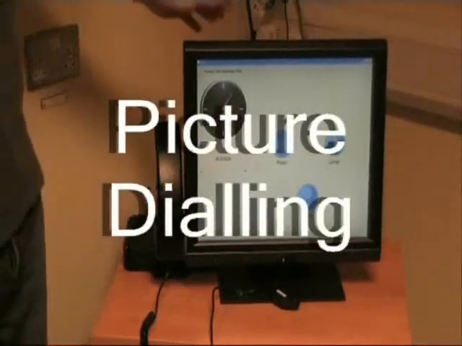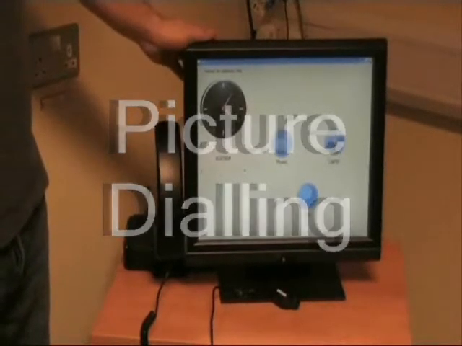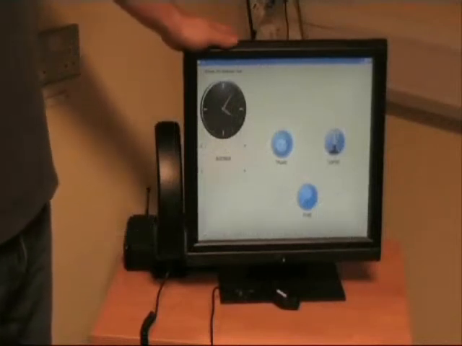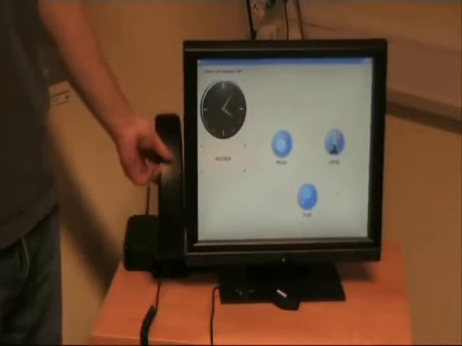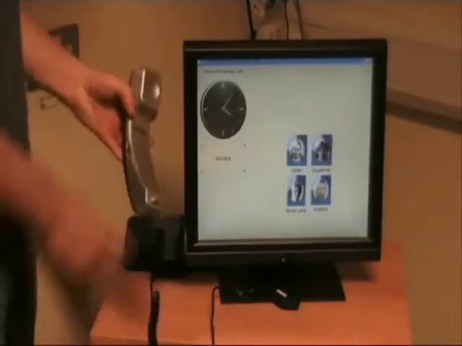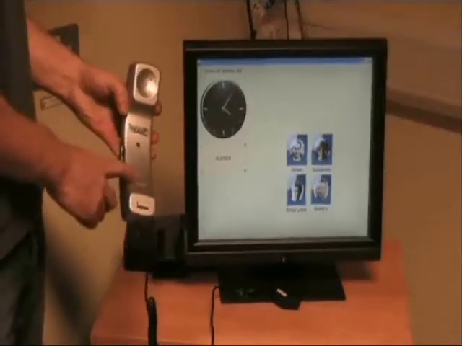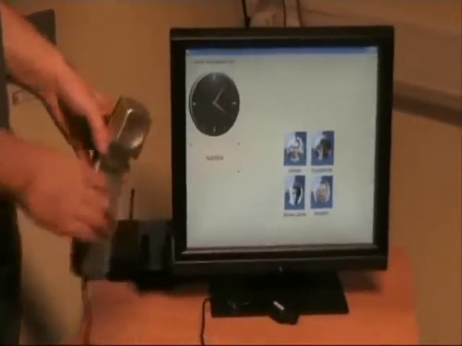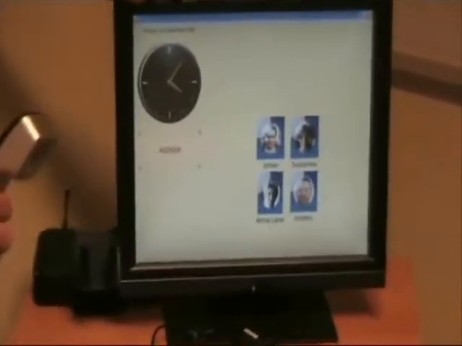I will now demonstrate the picture dialing service on the touchscreen device. You'll notice that there's no main menu to activate this service. Activation is done by lifting the handset. You also notice that there's no dialing keys on this phone. All dialing is done via the touchscreen.